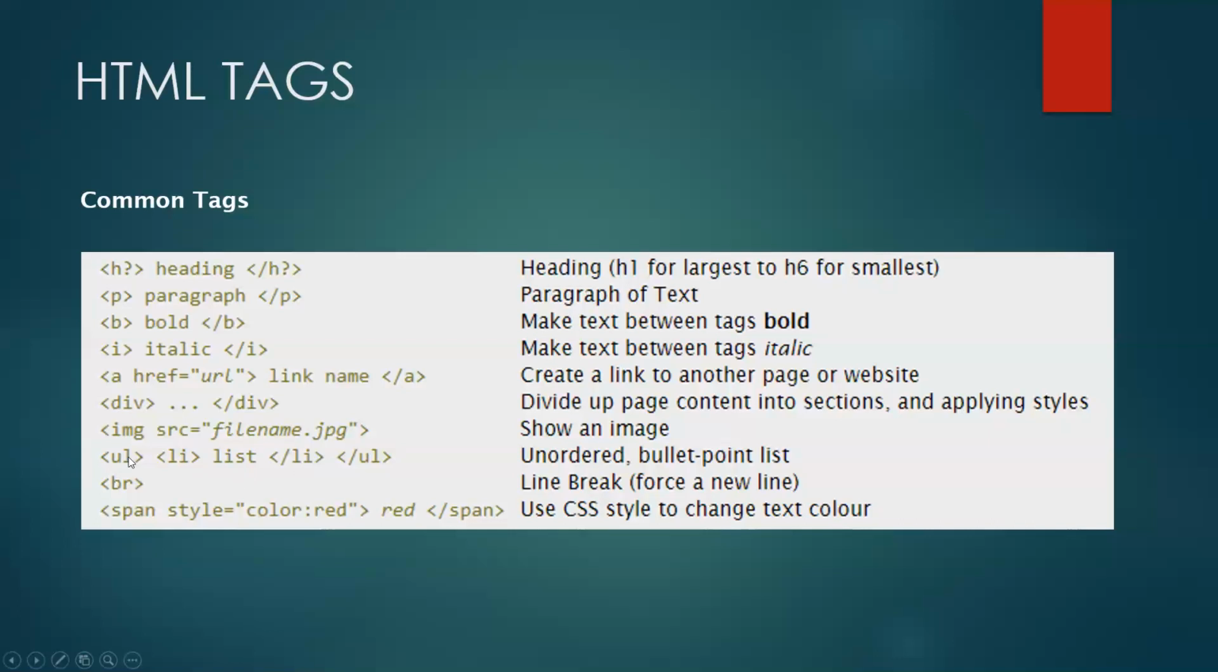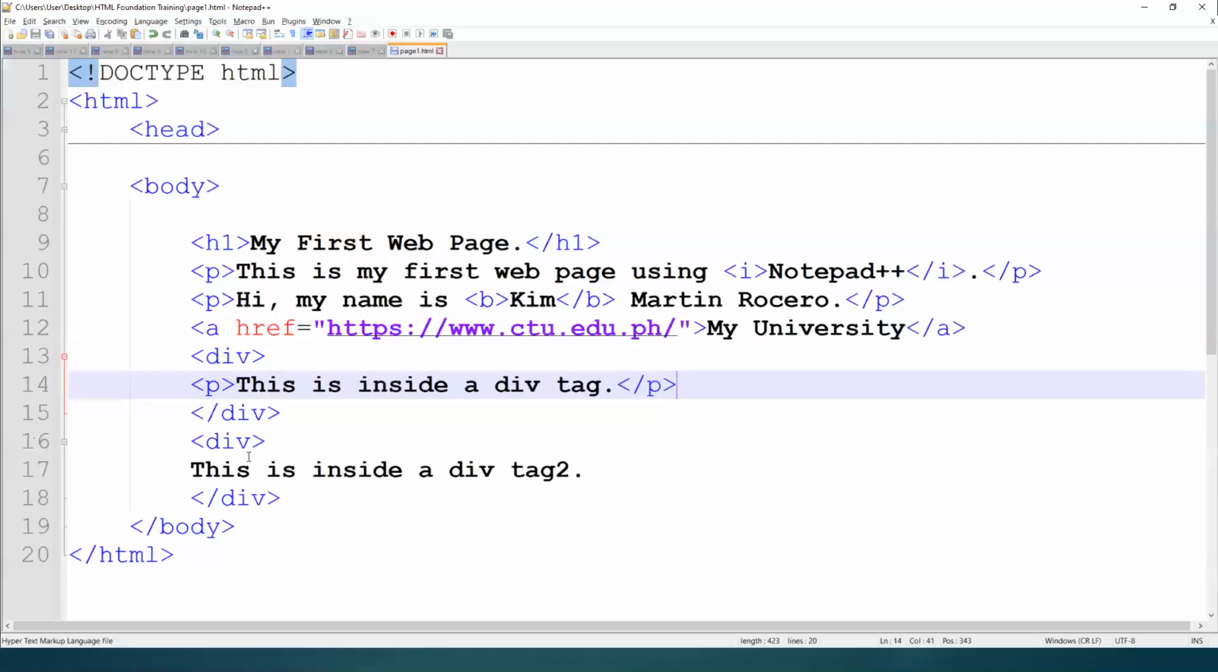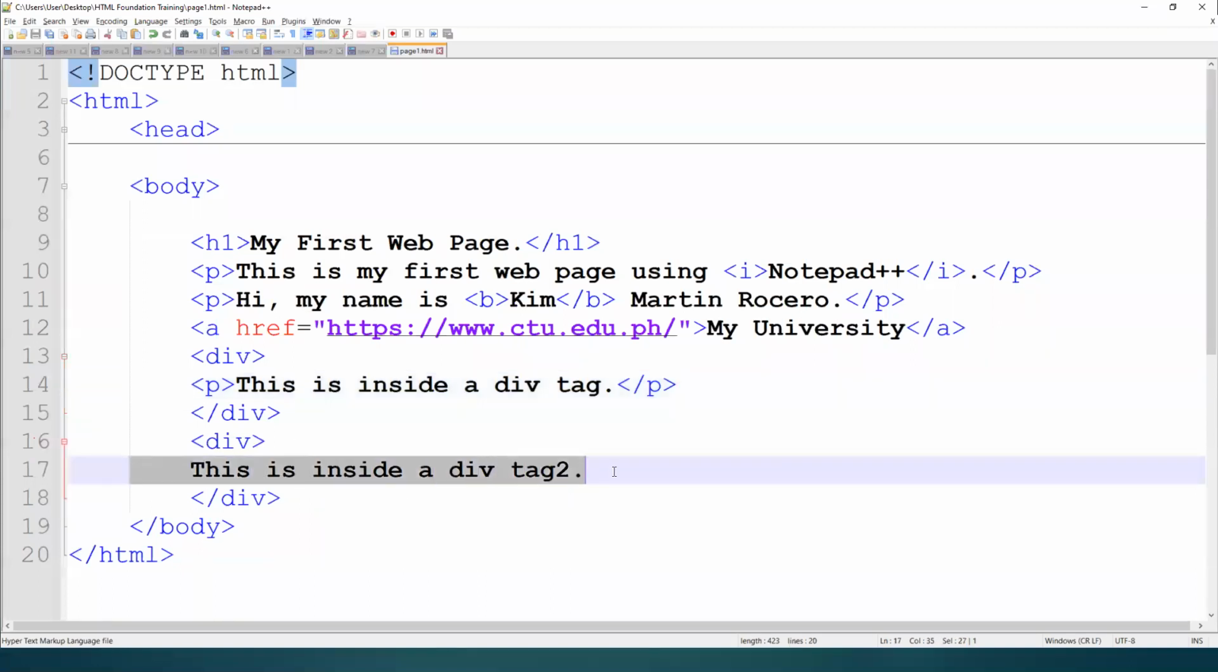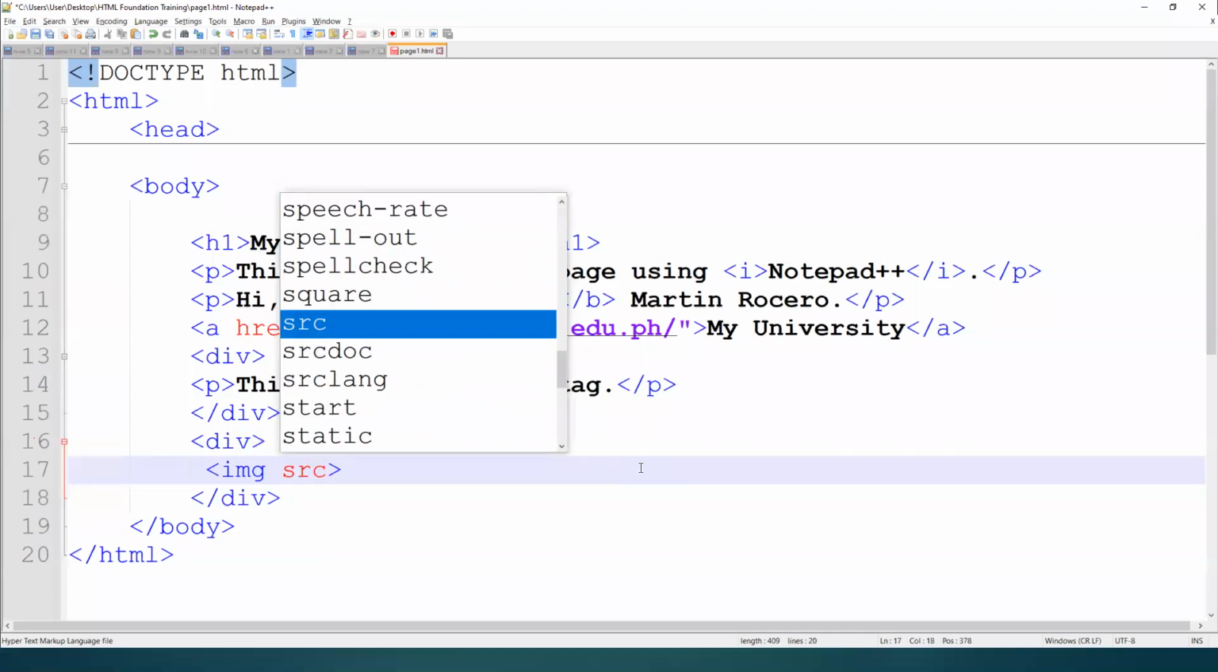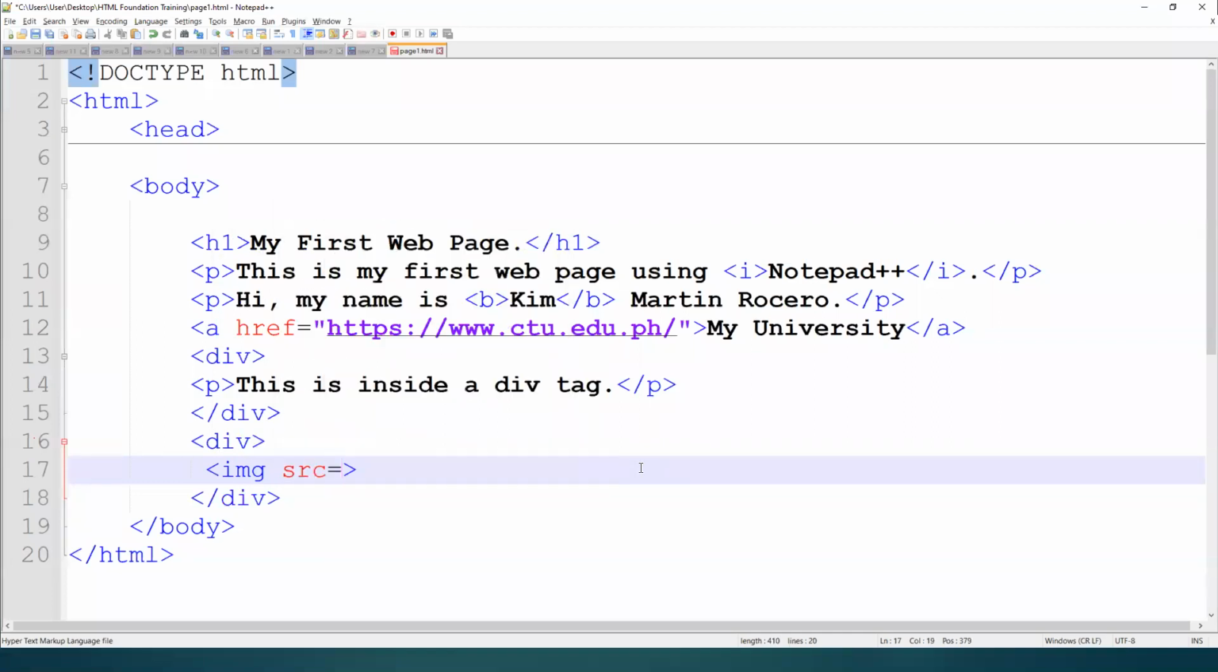So now we have image. So we'll be adding an image tag. Under this div, I will have img. Source. So what's nice about Notepad++ is that it has IntelliSense, you can see what you can use.